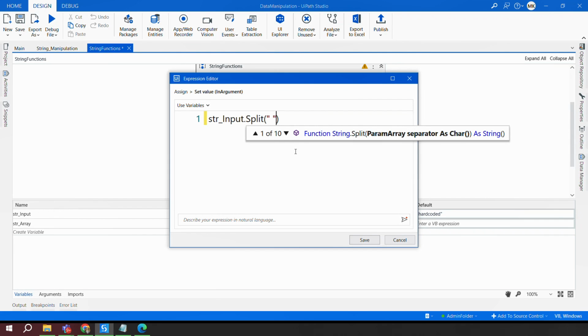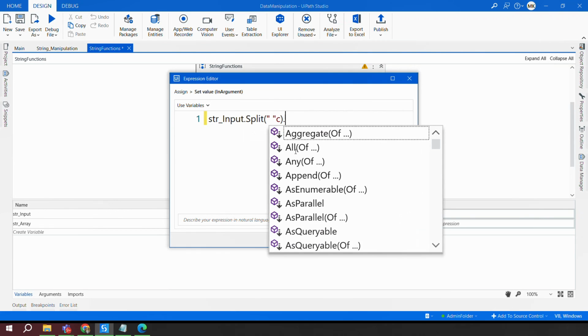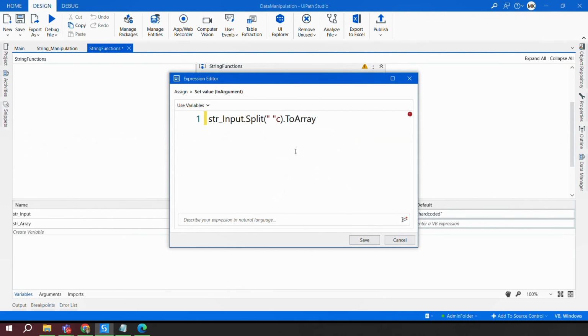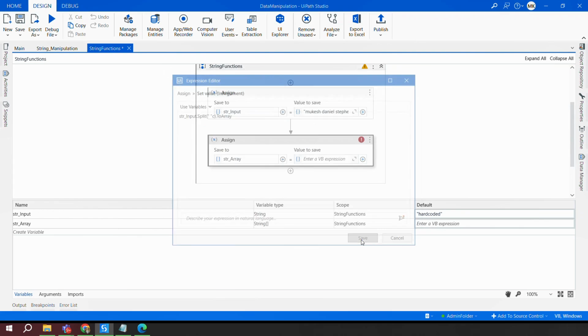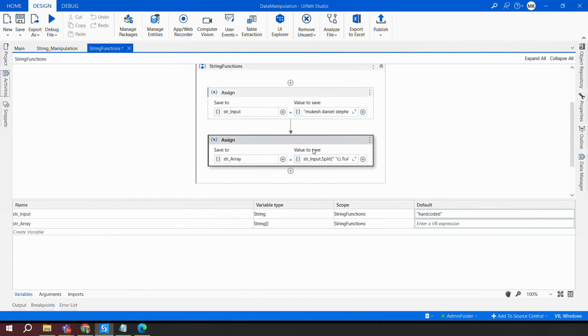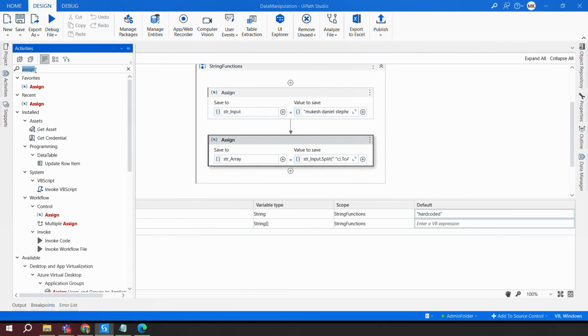It's a single character, put a C, and the output is going to be an array. So dot ToArray. And if I say save, now there is no error. Now if I use this string array, it would have all those elements separated. To test this, now it is a collection, so I have to iterate it.